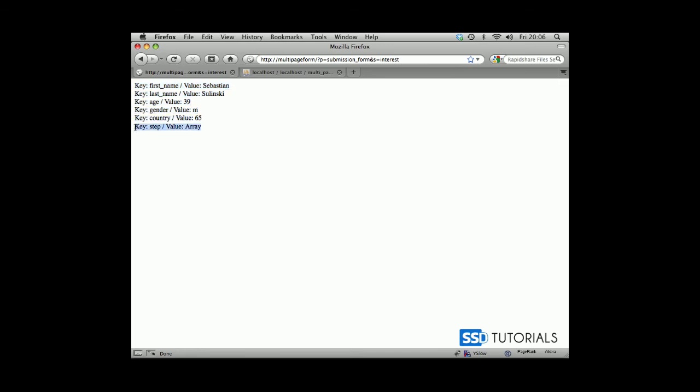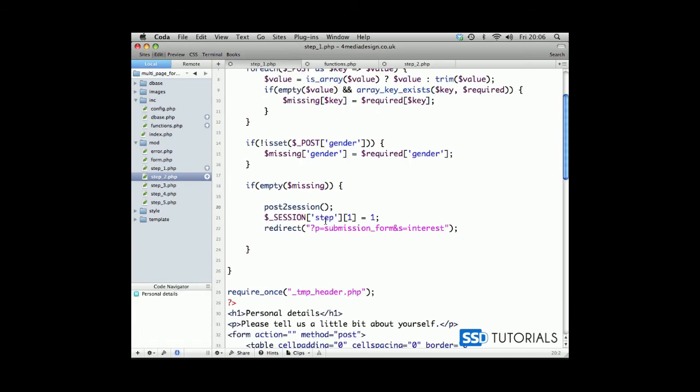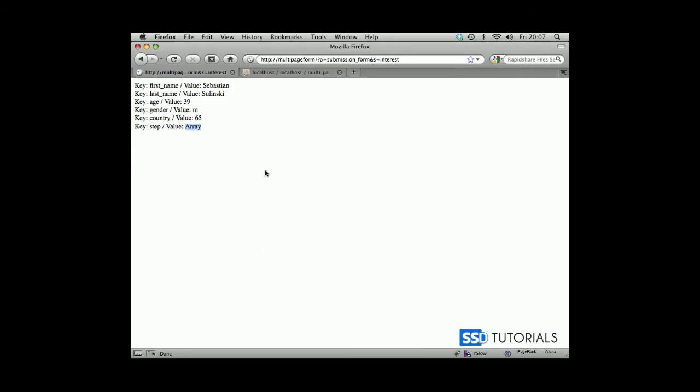Now this last session is an array because it's our step, and step is an array, because if we go back, as you may remember, we've created the step key, then we created another key, which is creating the multi-dimensional array, and then we've assigned the value. So it's not just the key and the value assigned to it, it's array key, another array key, and then the value. So that's why it's just displaying the name array. We would have to loop through this again to get the values from this array.